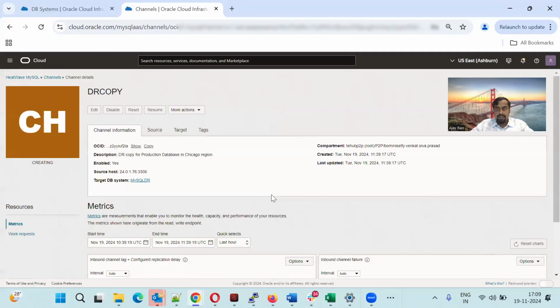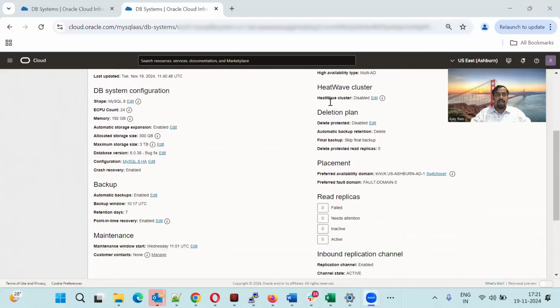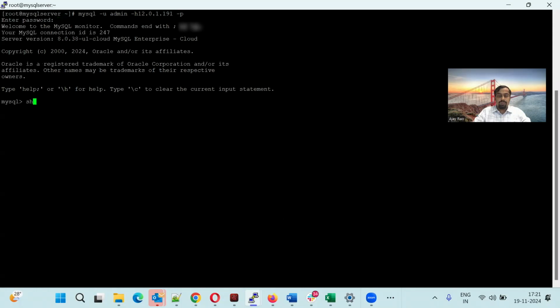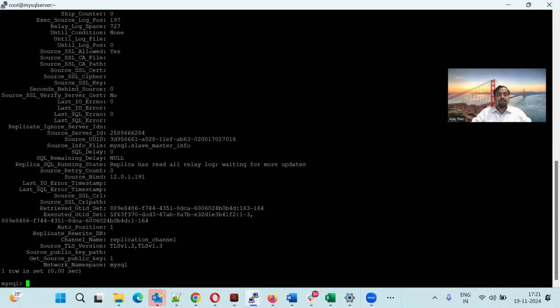Once you click on create channel, it will be created in 5 minutes and it should be active once the channel creation is completed. Once the created channel comes to active state in the OCI console of the DR database, we can log into the DR database and check the replication status. Here you can see the replication status is in sync with the primary, as the seconds behind source is 0. Hence, the DR copy setup of the production database is successful.